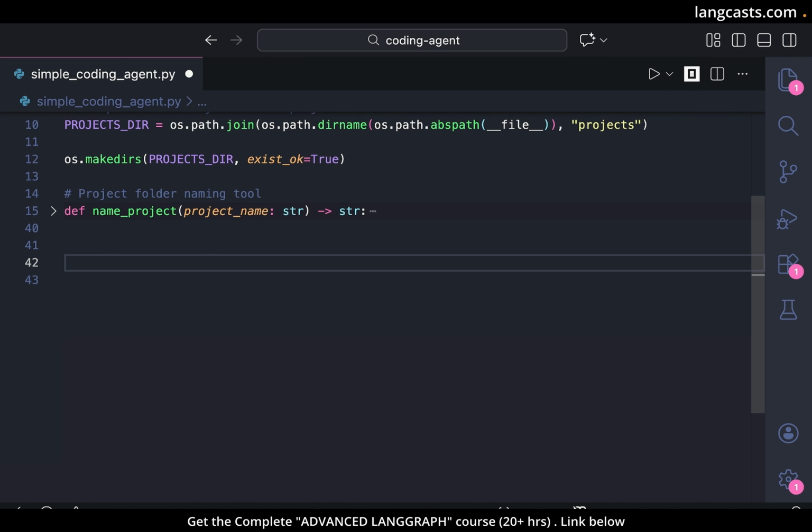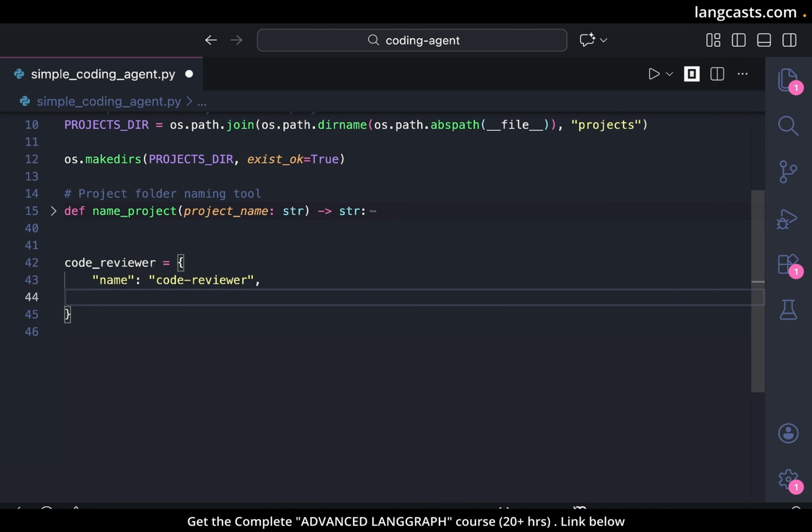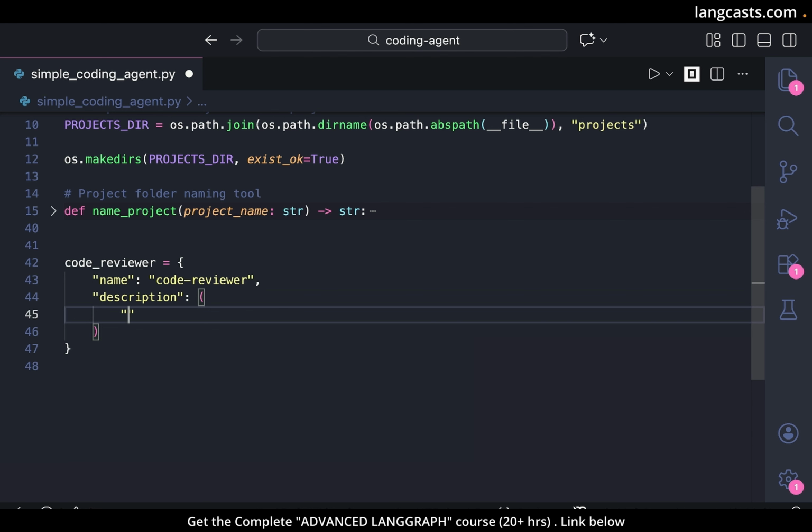To do that, we're going to use the dictionary style to create a code reviewer sub-agent. We're going to say code reviewer equals this dictionary. First, let us give it a name. The name is going to be, unsurprisingly, code reviewer. The next thing we need to set is the description. And here I'm just going to say reviews Python code for bugs.